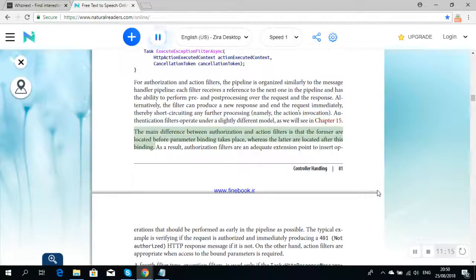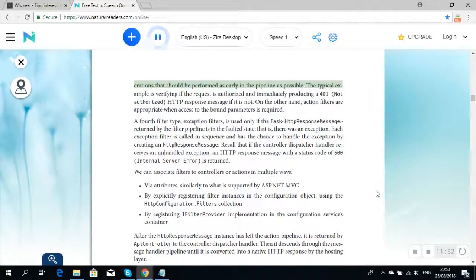Invocation filters operate under a slightly different model, as we will see in Chapter 15. The main difference between authorization and action filters is that the former are located before parameter binding takes place, whereas the latter are located after this binding. As a result, authorization filters are an adequate extension point to insert operations that should be performed as early in the pipeline as possible. The typical example is verifying if the request is authorized and immediately producing a 401 Not Authorized HTTP response message if it is not. On the other hand, action filters are appropriate when access to the bound parameters is required.